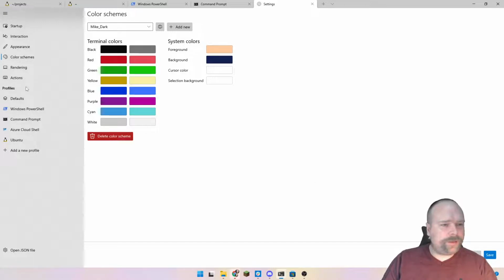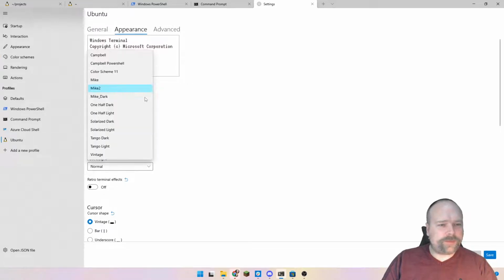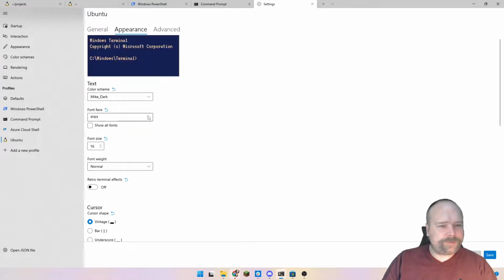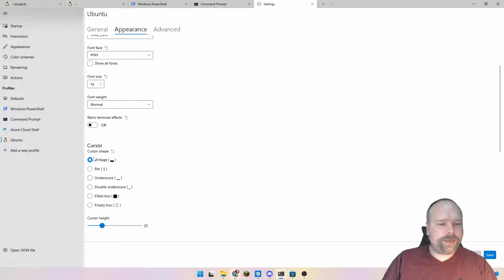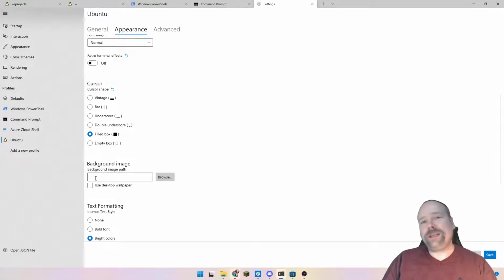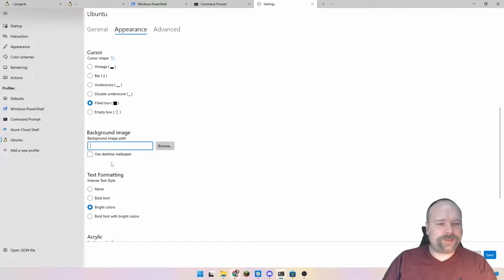So then I can go back to my Ubuntu. Then I can say that I want to use the new Mike Dark right there. And then I can also choose my cursor, like a filled box instead if I want to. I can also have a small image, maybe of a rabbit or something. And then you can just place the background image right there. Oh, that's actually a background image. That's if you want to have a background image on the terminal itself. I just thought it was the cursor image, but that's not it.